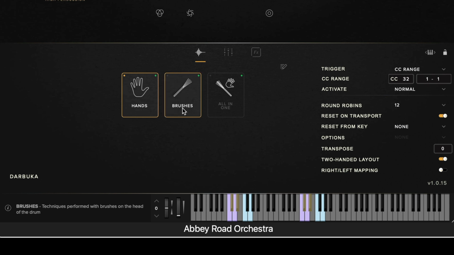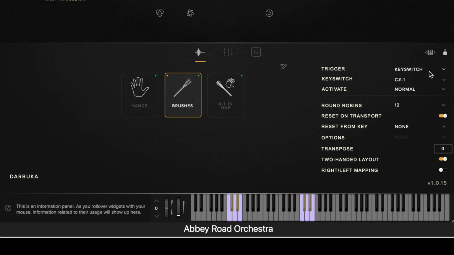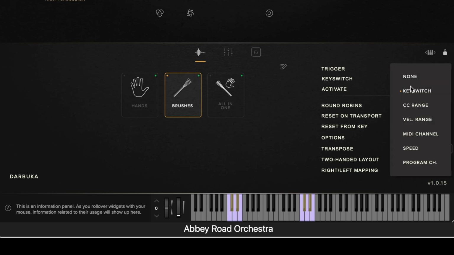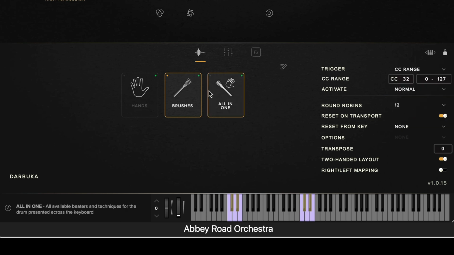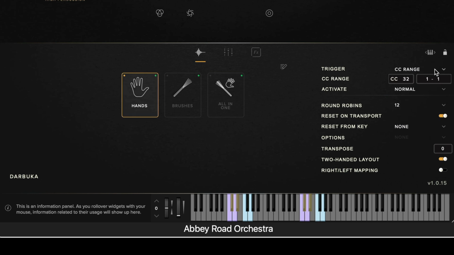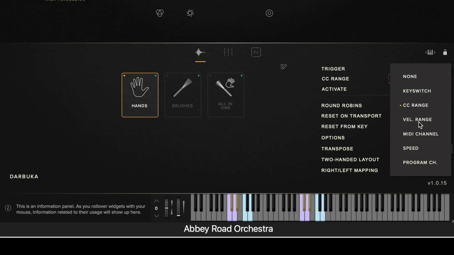However, if I now go to the brushes, we can see that that is still set to key switch. So if I wanted all the articulations to respond to a particular trigger method, I would need to change them all to CC range. We then have the ability to do this via velocity range, so how hard or soft you hit the keys, the MIDI channel.